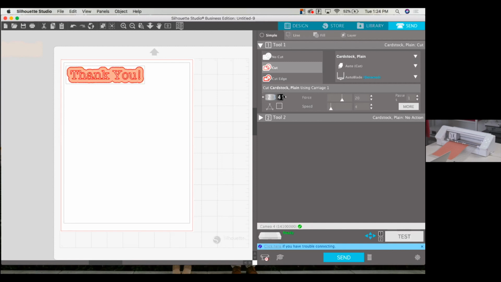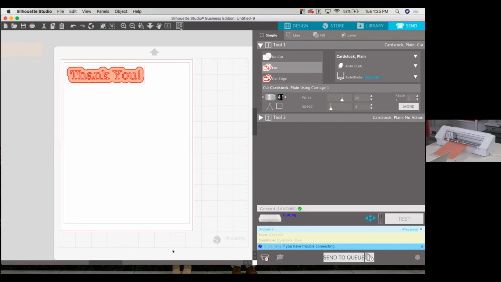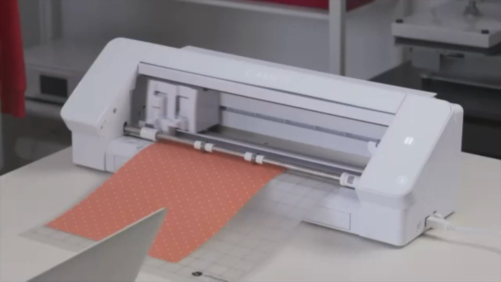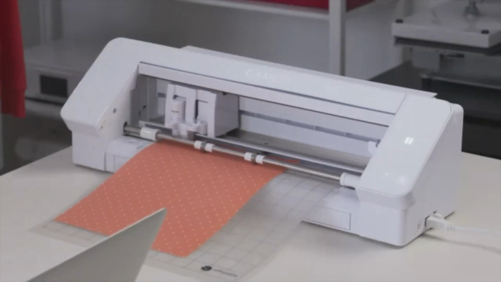But for this one, we're just using plain cardstock, and I'm going to try and just use the regular settings. We did put a blade in this right before we started, so we shouldn't need to adjust necessarily. And then after you have all of that set up, you're going to come down here and press send. And then I'm going to stop my screen share so you can see the machine cutting.